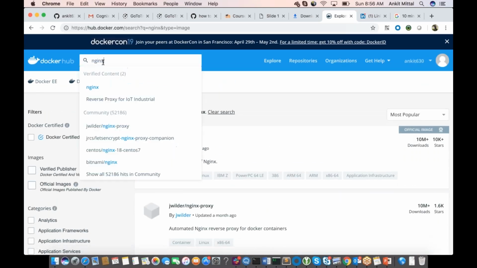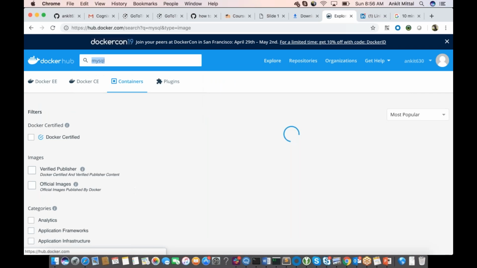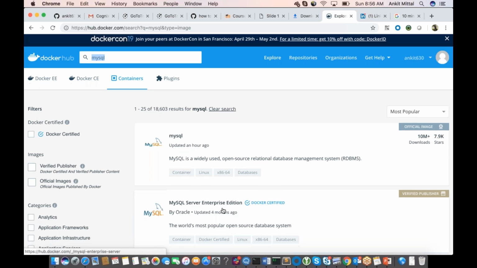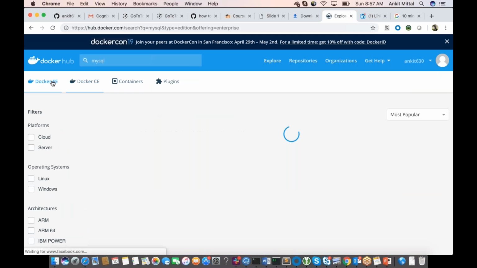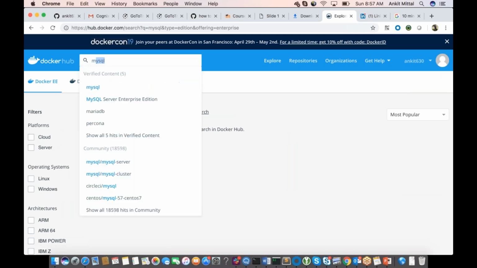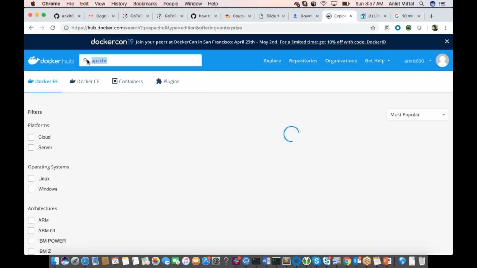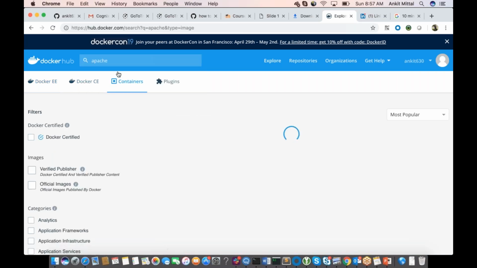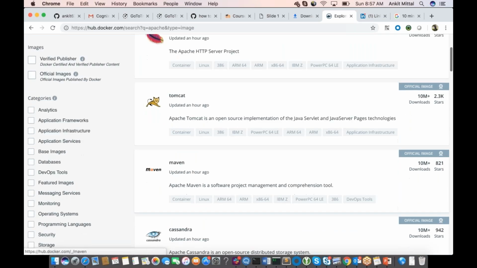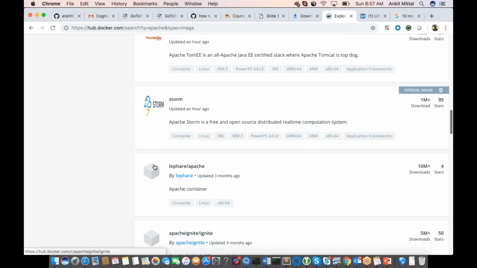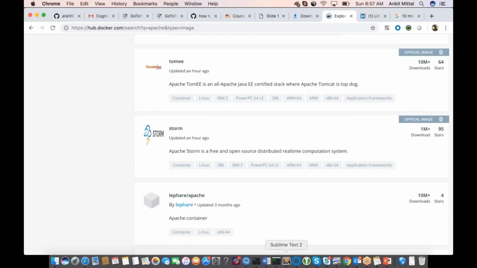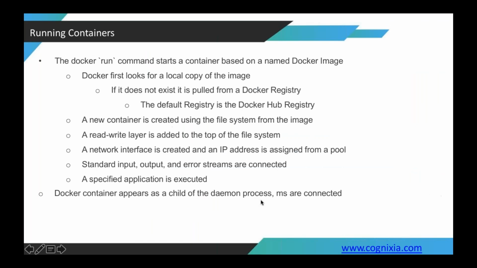Okay, similarly, I can search for MySQL. So here are the MySQL images, MariaDB is there, Percona images are there, so you can directly download. And similarly, you have Apache. Okay, there is Tomcat, Maven, Groovy, Solr, Zookeeper. You see, all of them have provided their containers, so you are free to download these images from the Docker Hub directly onto your system, and then run them.